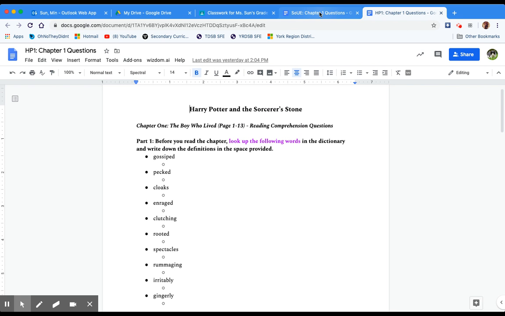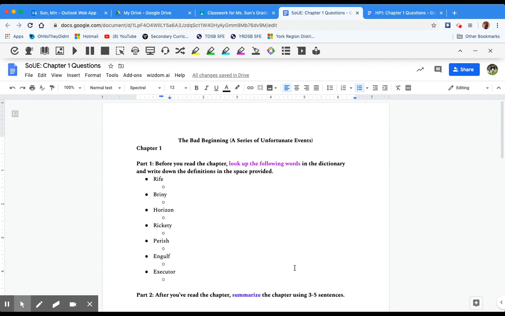For both of the books, the first thing you're going to do before you actually read is look up different words in the dictionary and find the meaning of them. What I've done is I've picked out certain words that you may be unfamiliar with, and we're going to learn the meanings of those words before you get started reading, so that when you do encounter them as you're reading, you know exactly what the author is trying to say.